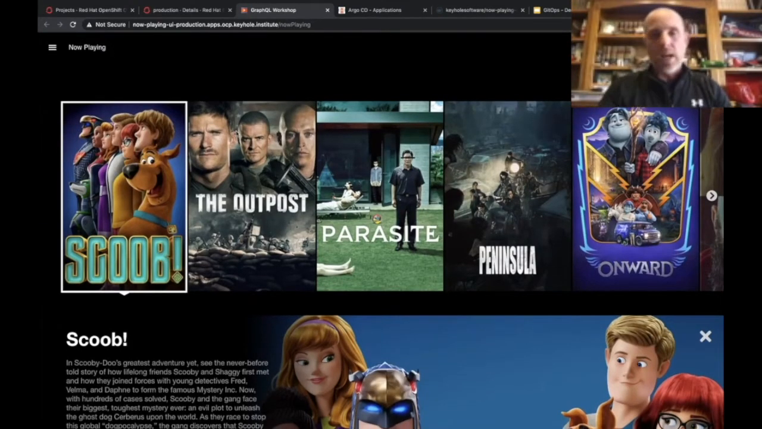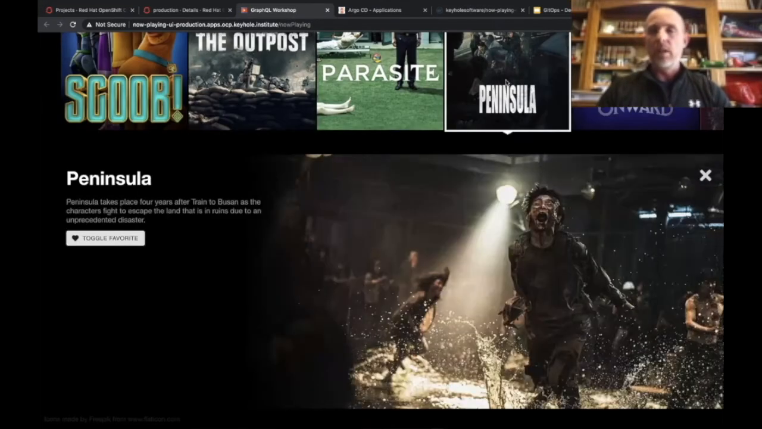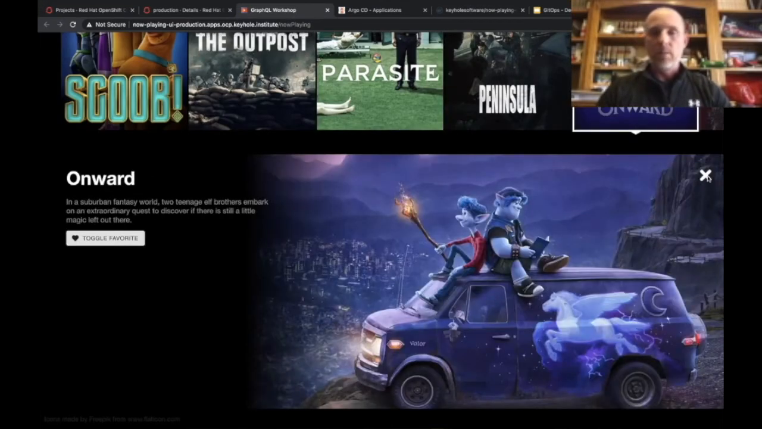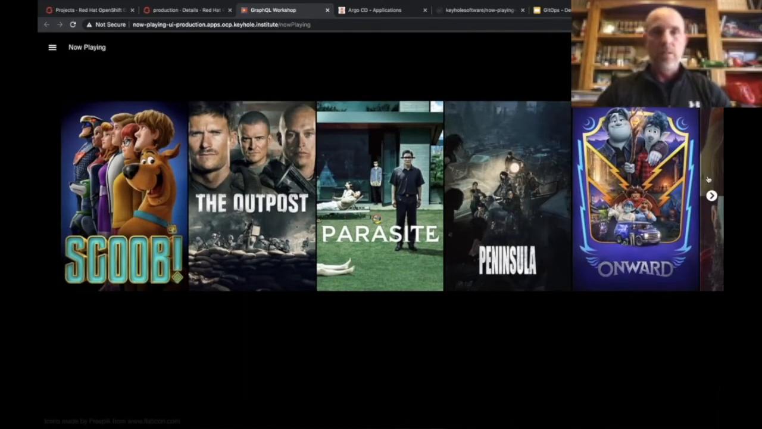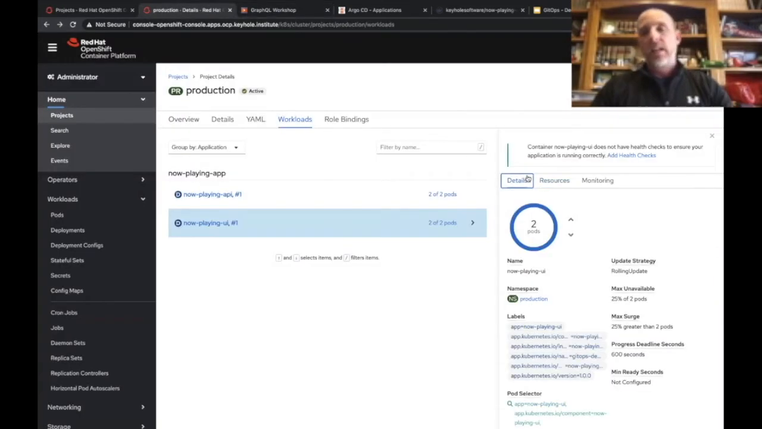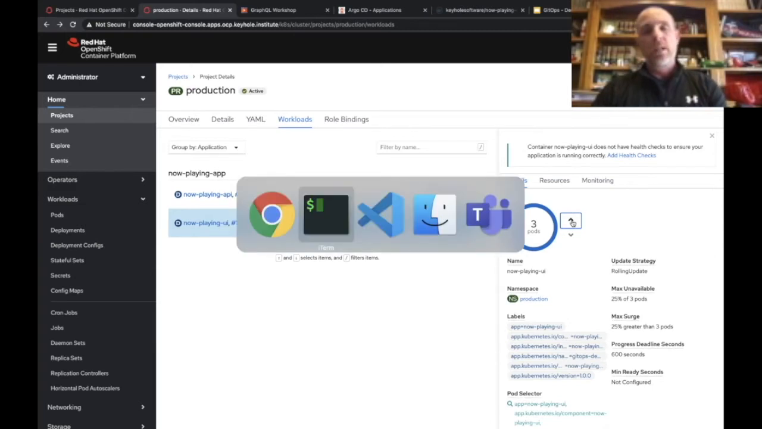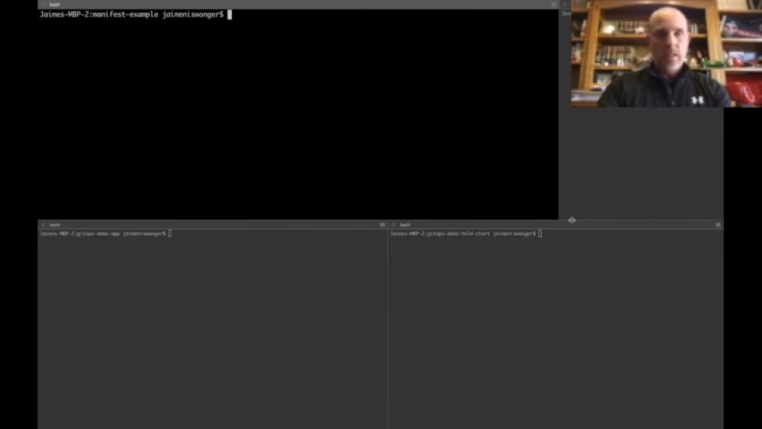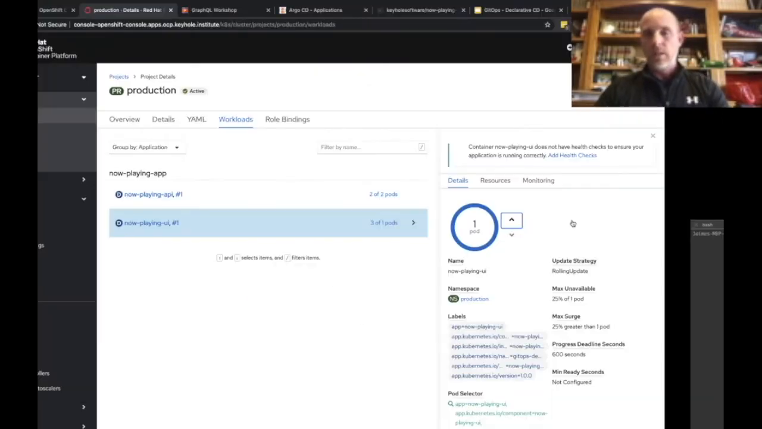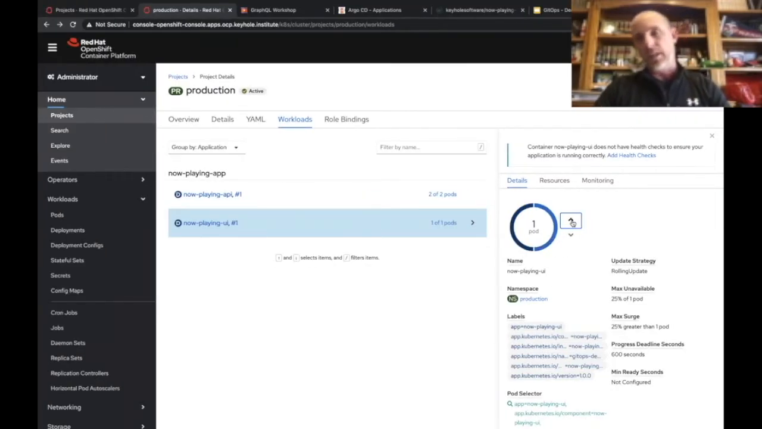The Now Playing UI is obviously calling the Now Playing API using GraphQL syntax to make those calls. So pretty simple. I can come out here now and I can do things like scale my pods, right? Or I could come out here and say, from a standpoint like this, say oc scale. I could scale it to 1, and you'll see that it scales to 1 over here, right?